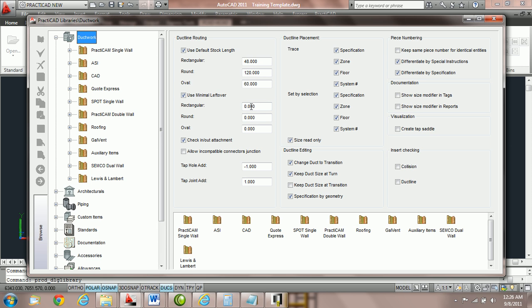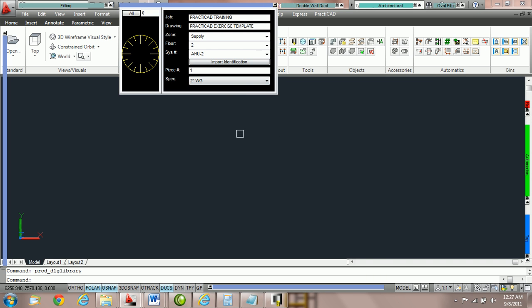Currently we have all the values for rectangular, round, and oval set at 0, which means we can have any size duct we want. However, if we set a minimal leftover and we go to route and we need a piece smaller than what we said we can use as a minimum, PractiCAD will not route that duct. For example, if I didn't want to make a piece shorter than 12 inches, I could set minimal leftover to 12. We're going to hit save. Then we're going to exit out of the Ductline routing options and the library.